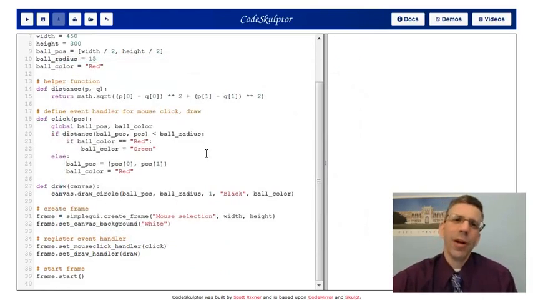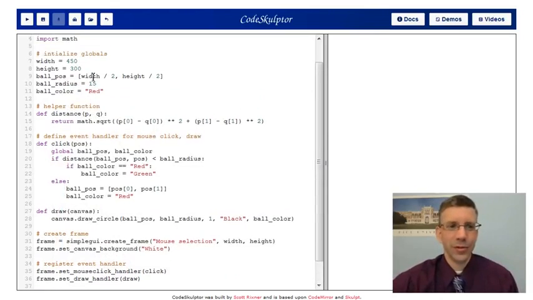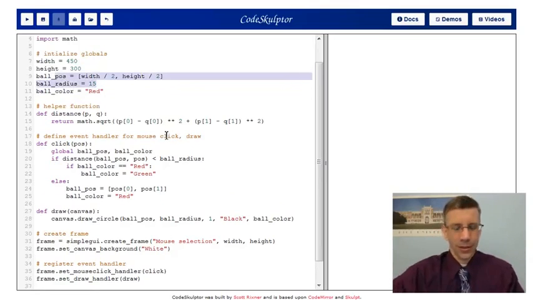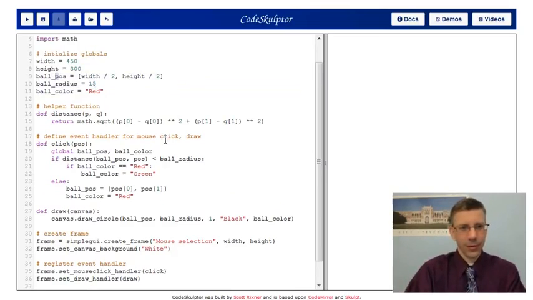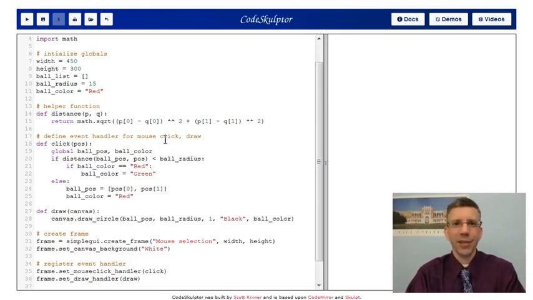I want to extend this program to actually use a list of balls. So instead of having one ball, I want to change this program to have a list of balls. I want to start out with an empty list, and every time you click, I want to add a new ball to the system.